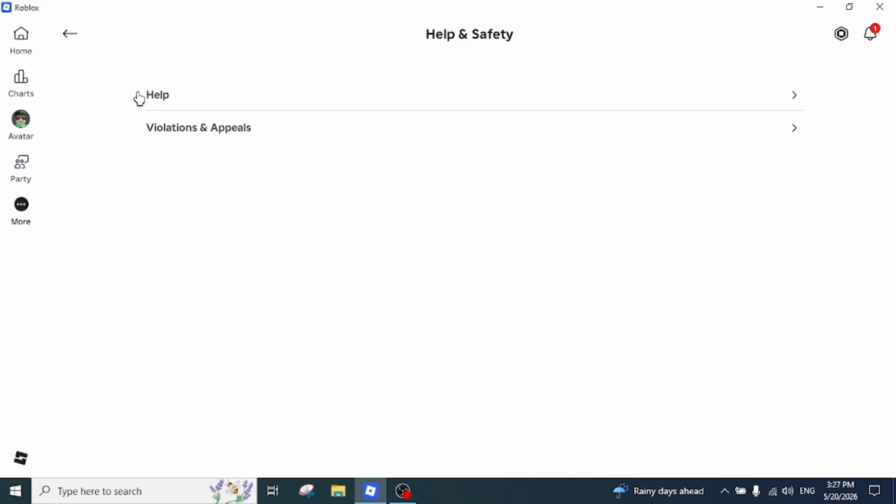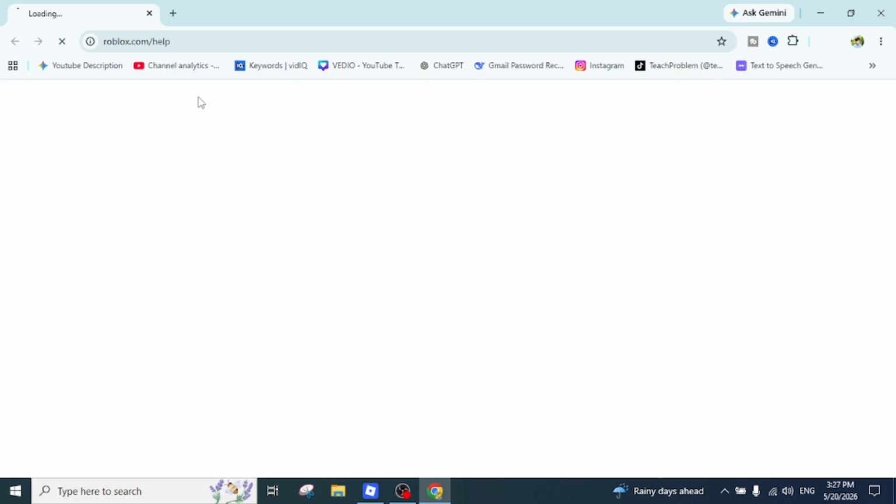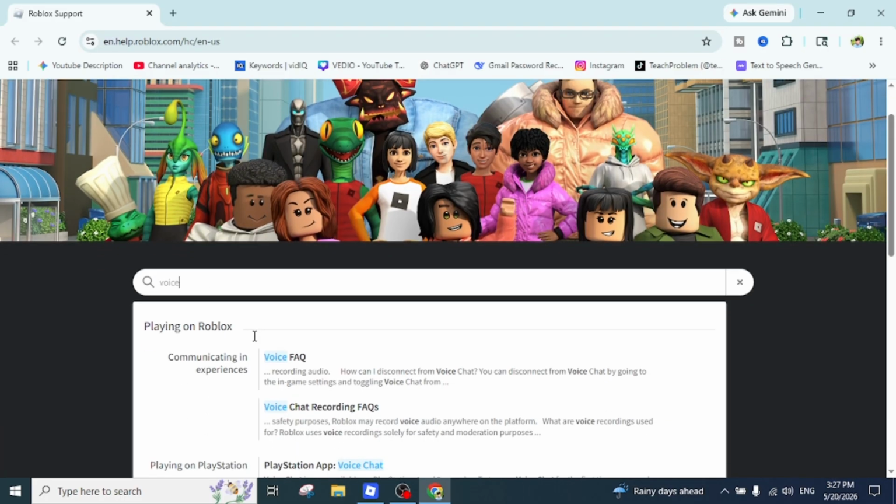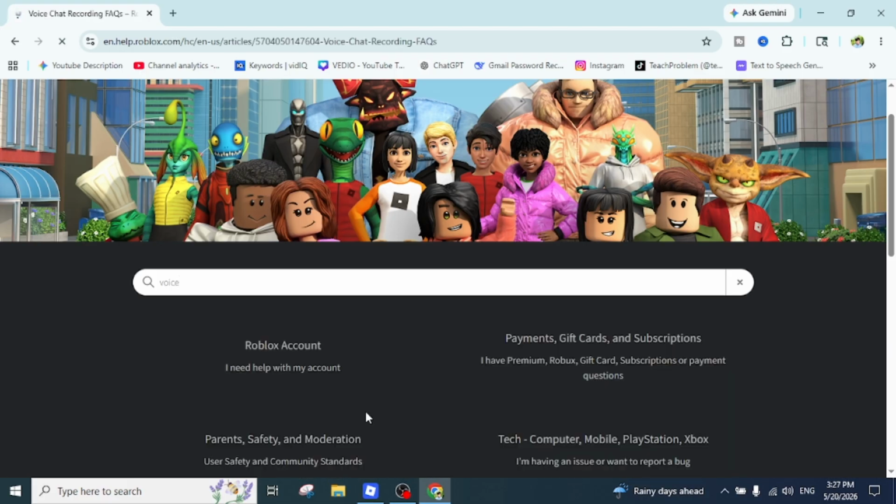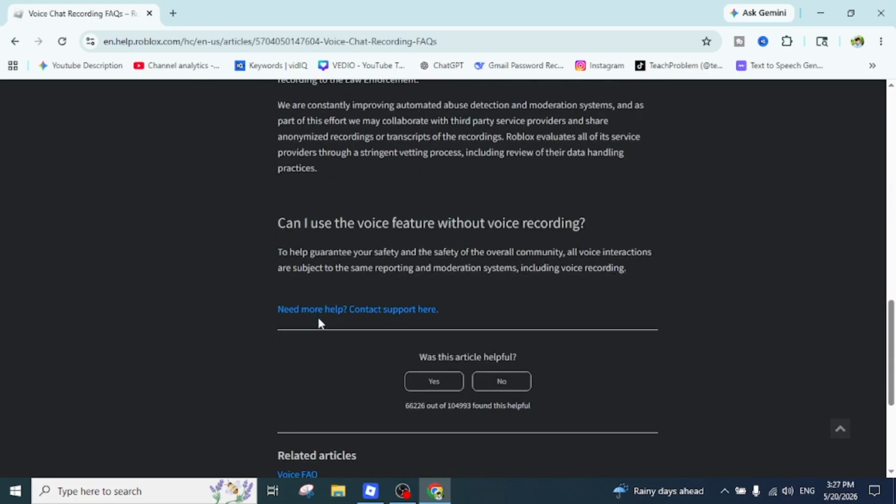This is the secret path most players never find. In the Help search bar, type Voice Chat and select Voice Chat Recording FAQs. Here is the crucial part. Scroll all the way to the bottom of that page and tap Need More Help, Contact Support here. Skipping this means no reply from Roblox.